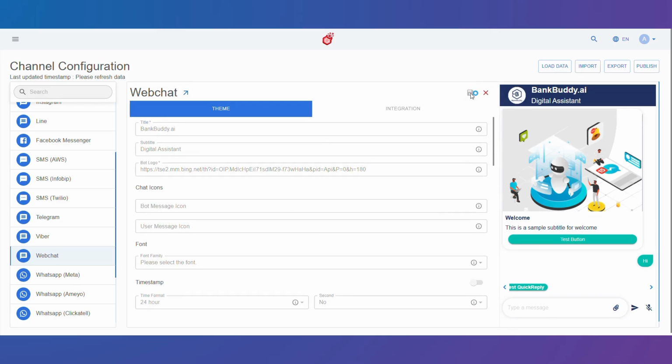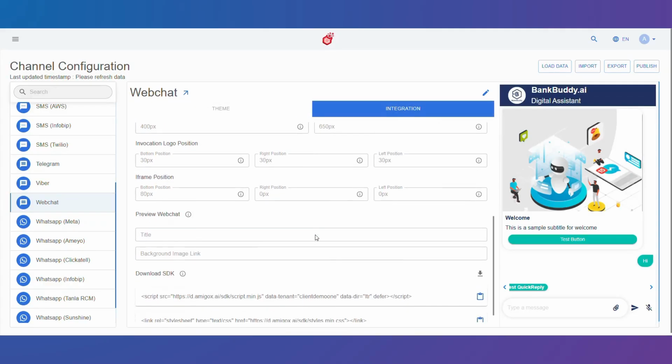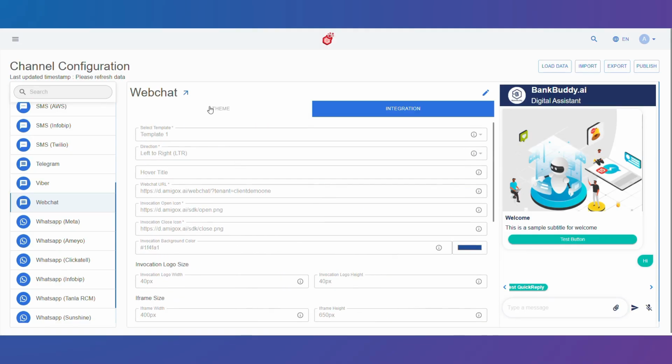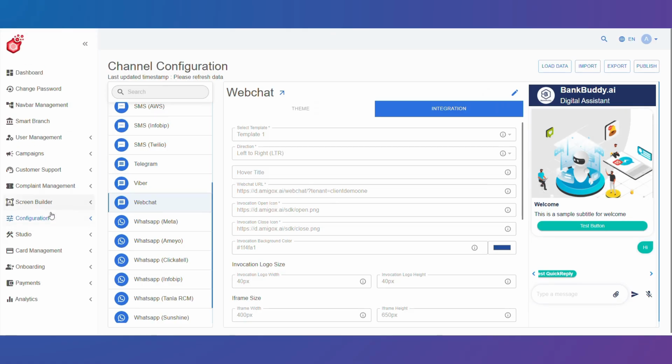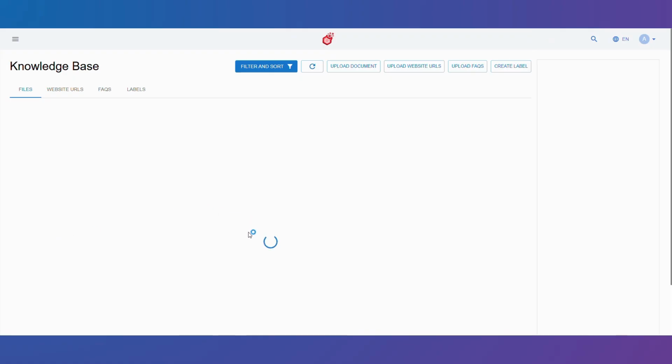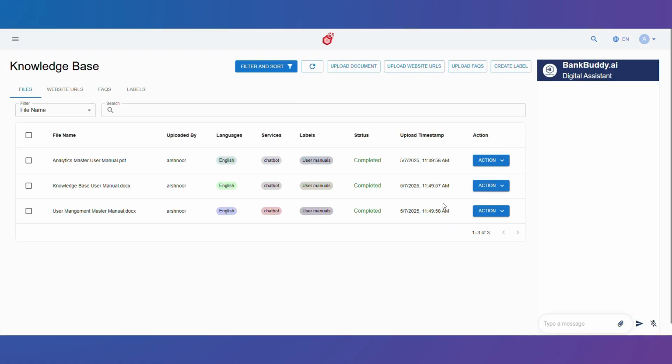digital channels. Within the same screen, you'll also find the SDK code that allows you to embed the chatbot directly into your website. It's a simple copy and paste process, no complex coding required. After saving the configuration, we return to the knowledge base to verify that all changes have been applied. We run one more test in the simulator, and as you can see, the chatbot is now fully trained, branded, and ready for deployment. This completes the live demonstration.